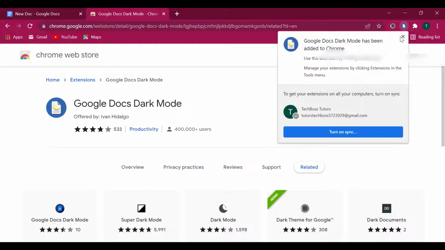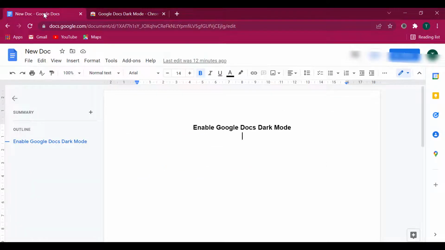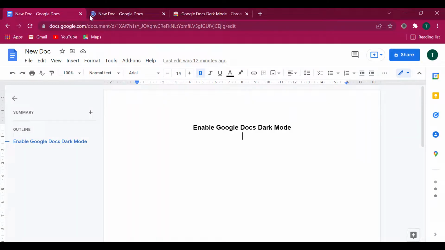So right now, let's go back to our docs. Right now, I will just duplicate this. So now we compare this theme to the duplicated one. This is the light version, which is the default. And now let's look at how the dark mode looks.